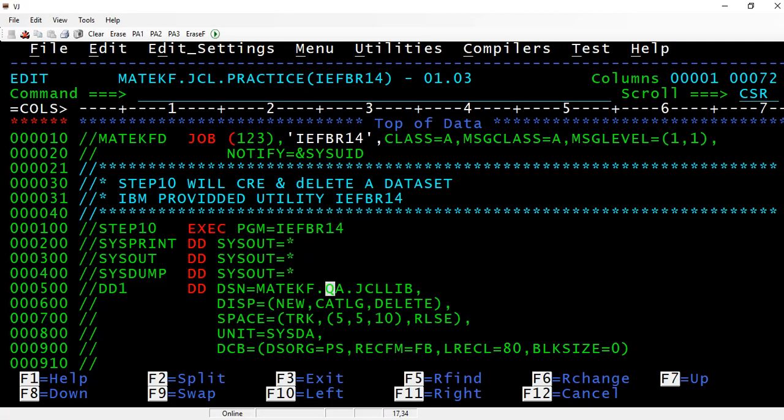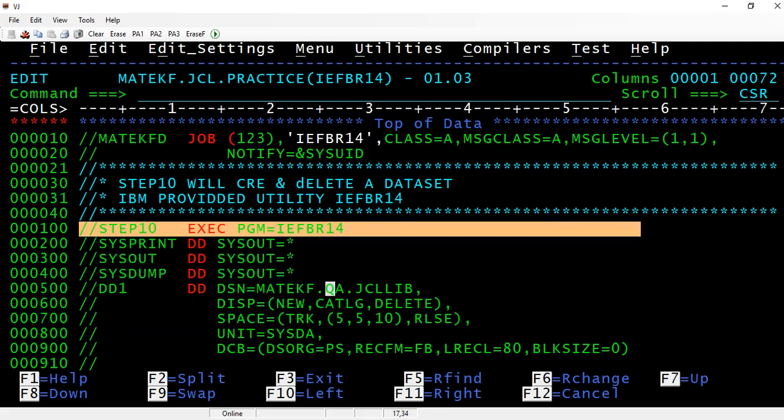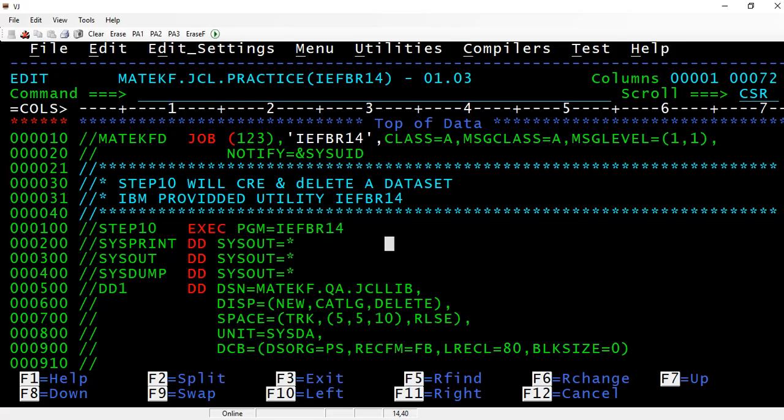So how many activities can you write within a JCL? It can be 255. The maximum is 255. In real time we use either 10 or 15 as the maximum steps, or sometimes 20. This is what is actually applied in real time, but I never used 255 EXEC statements.